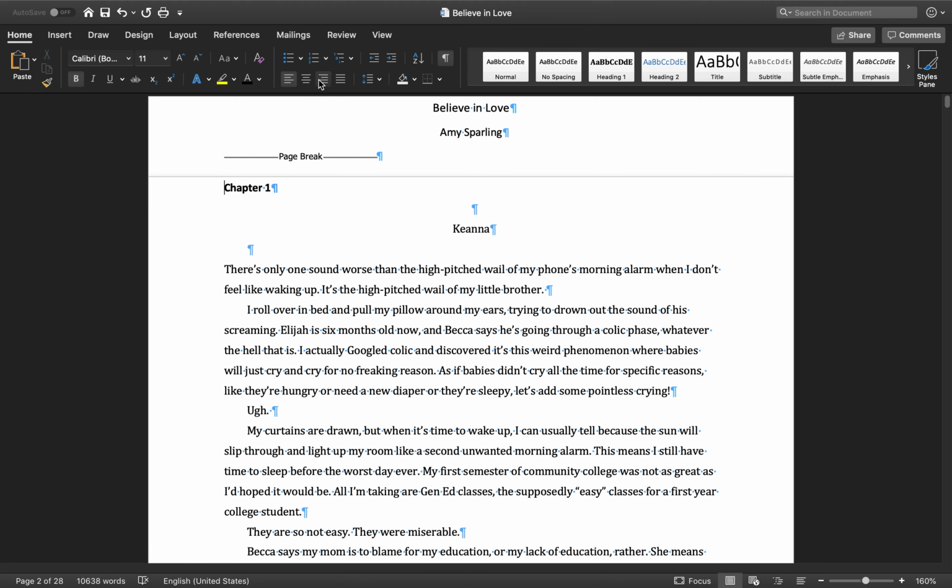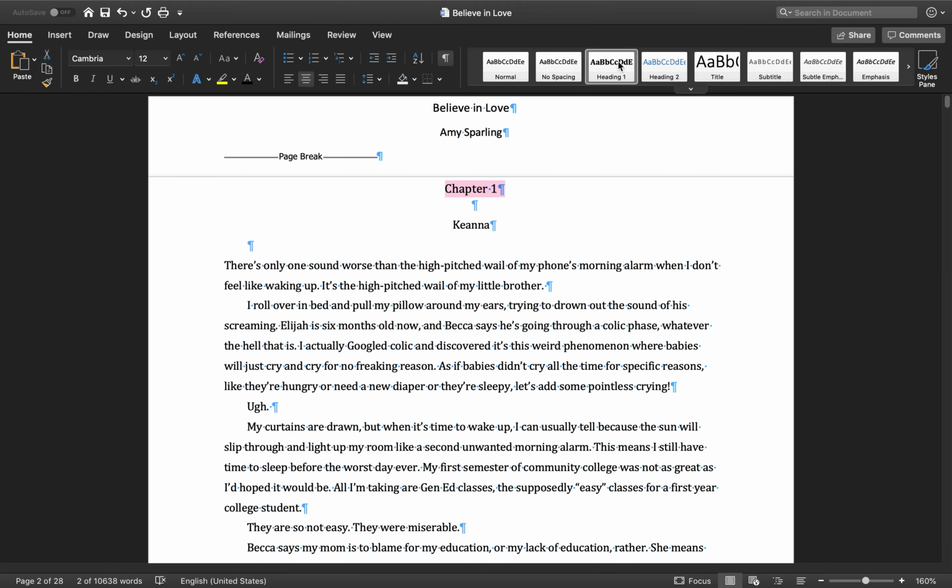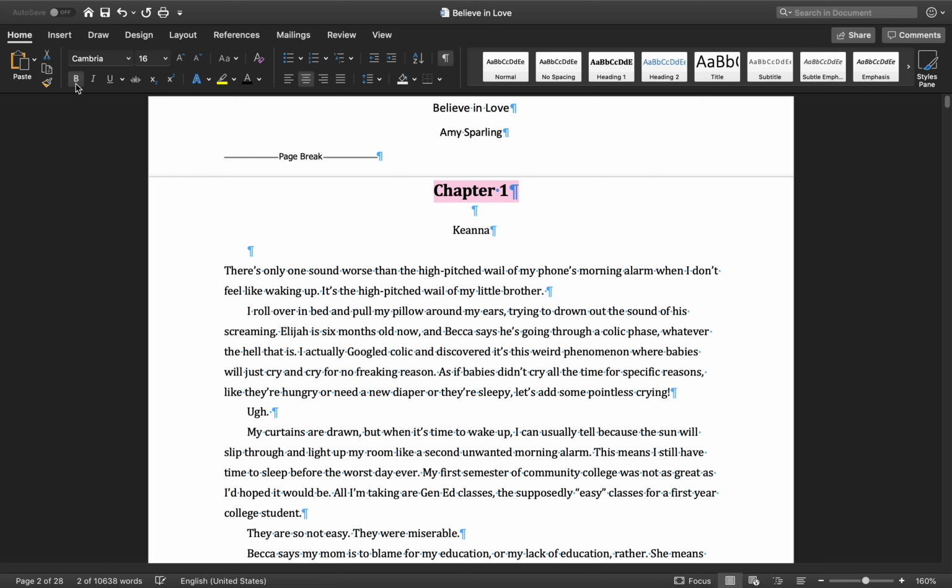For your chapter 1, I always make my chapter 1 a stylized heading because it helps with the formatting and it helps just kind of set it apart. So you can come up here and you can choose one of these standard headings that Word has. You can make your own. You can make it a little bit bigger or bold or something fancy, and say you want it to look like this, and one of the standard styles on Word doesn't match it.